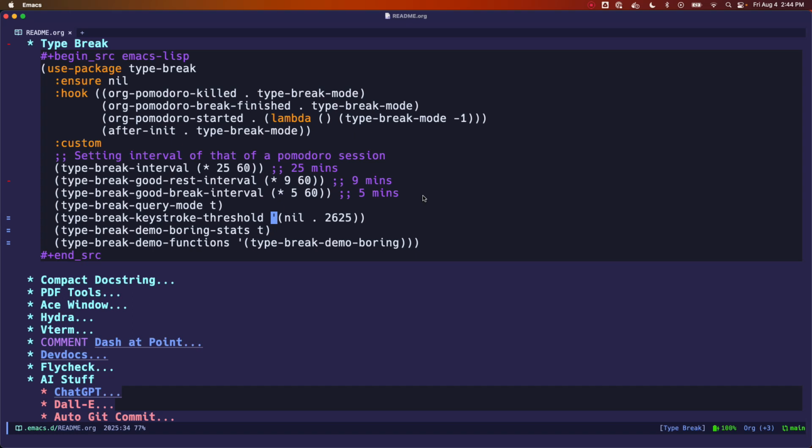Keystroke threshold sets a limit as to how many keystrokes there have to be before it does something. For example, if you set a minimum of, let's say, 100 keystrokes, but 25 minutes have already passed, it will not do anything. It will wait until you meet the minimum requirement of keystrokes before this has any real meaning.